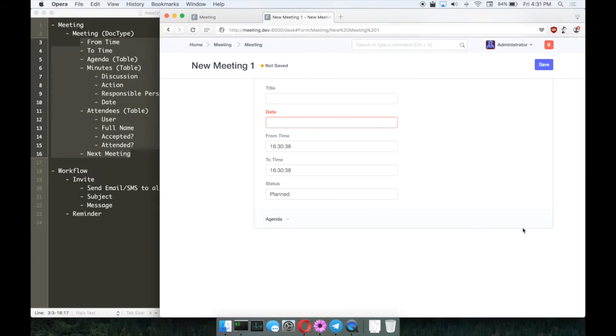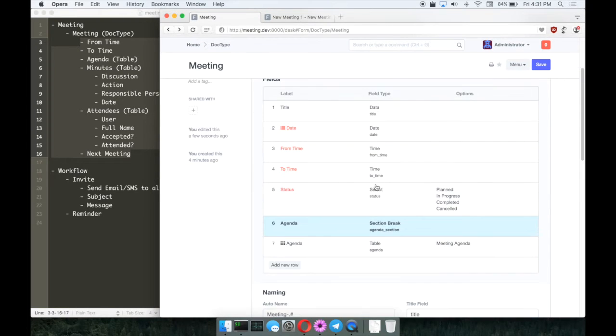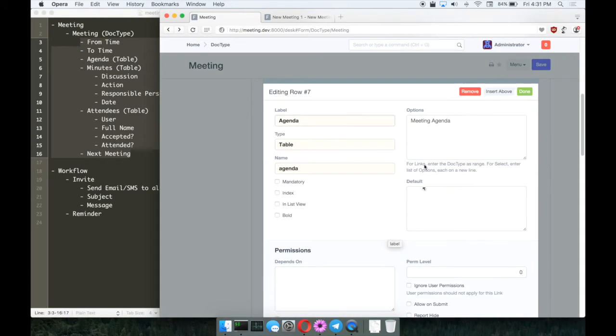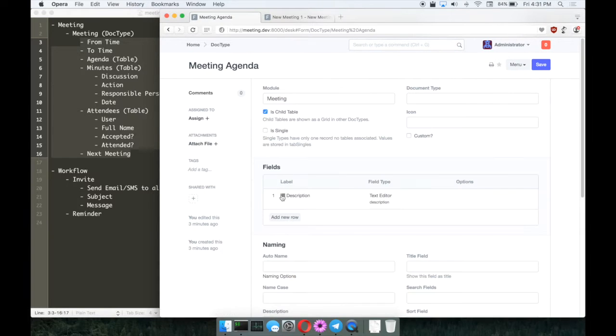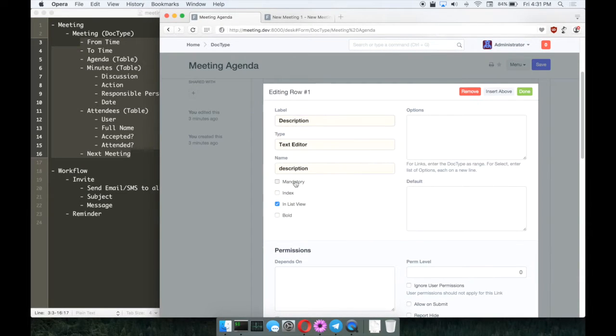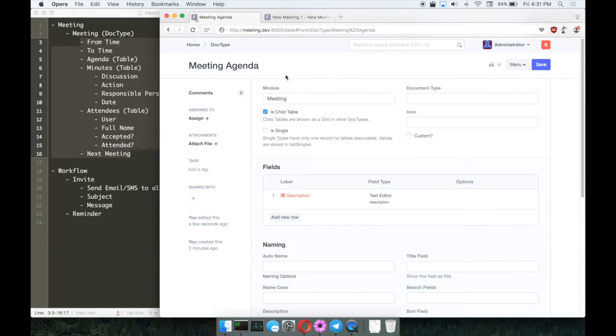So coming back to our form, we saw that we created a basic form with a from time and to time, and then we created a child table for agenda, called meeting agenda. And that had one field. That field was not mandatory, so let's make that field mandatory for now.